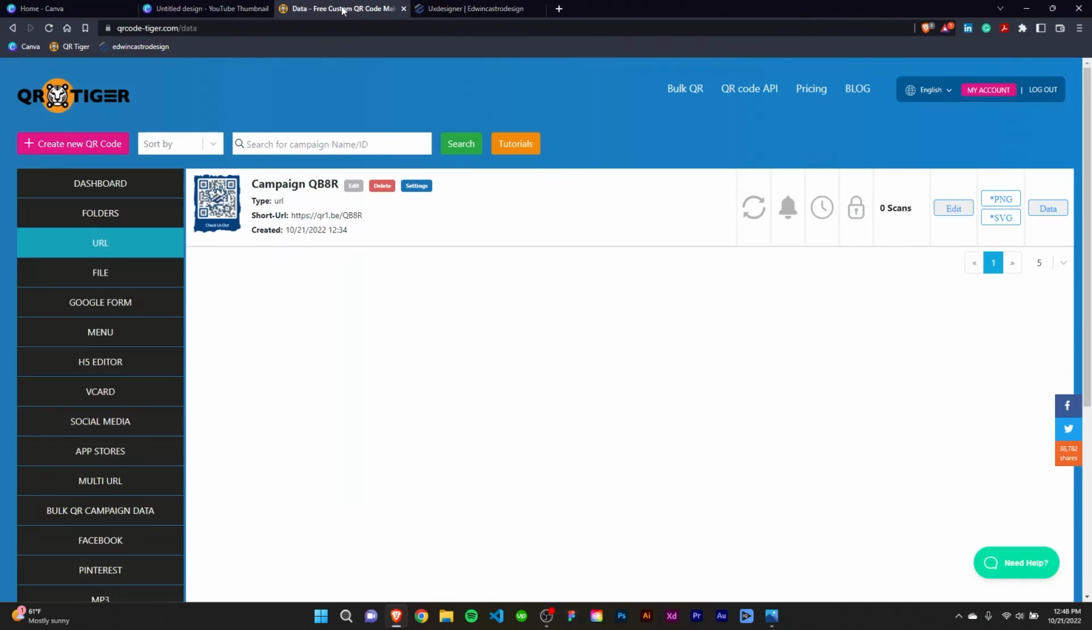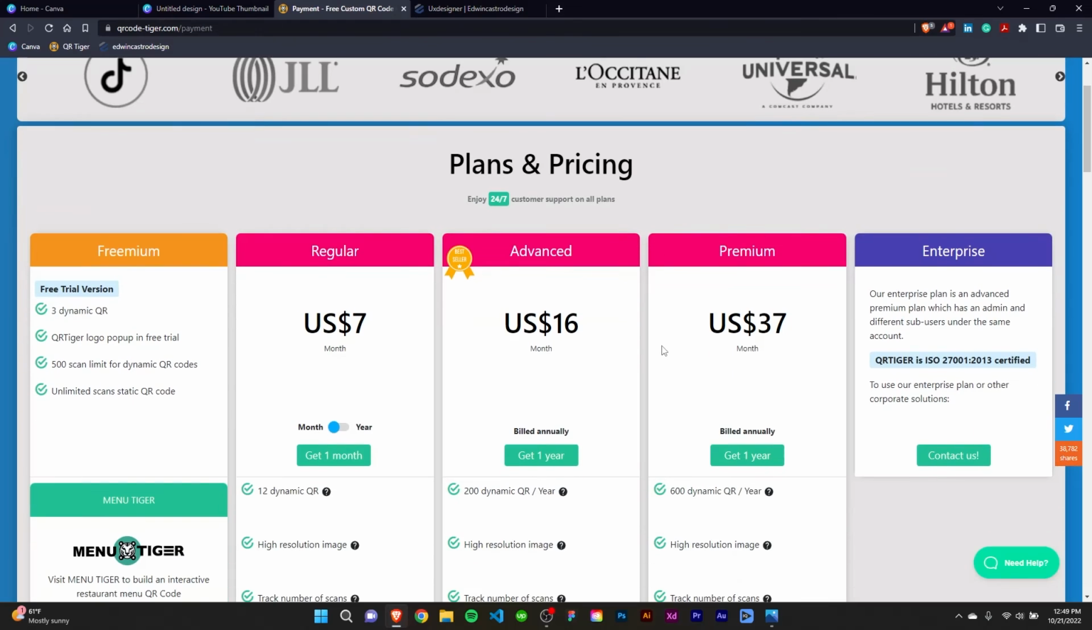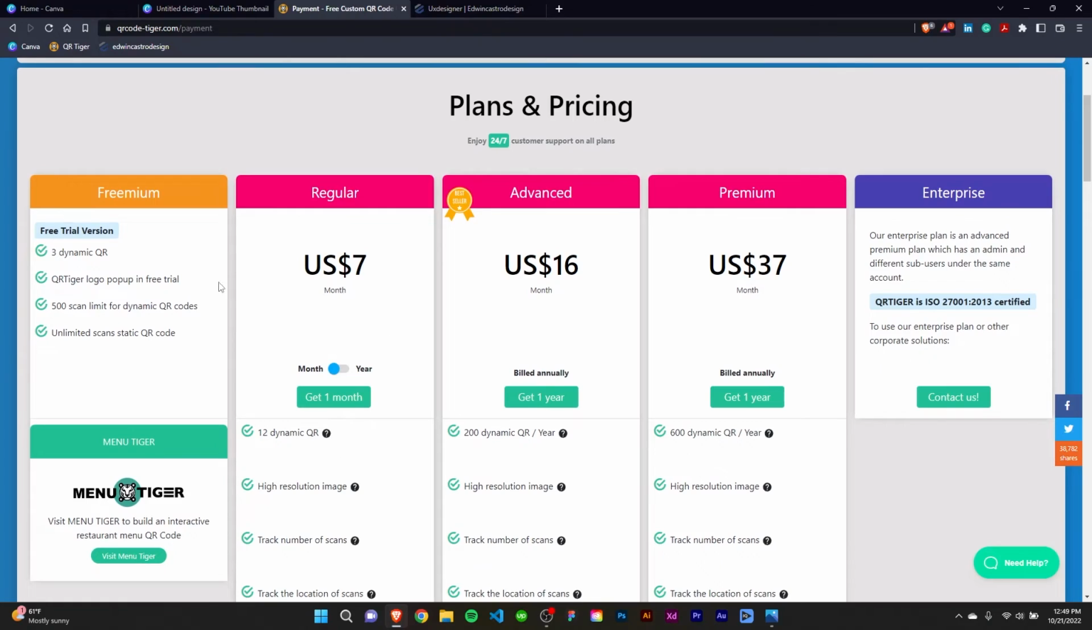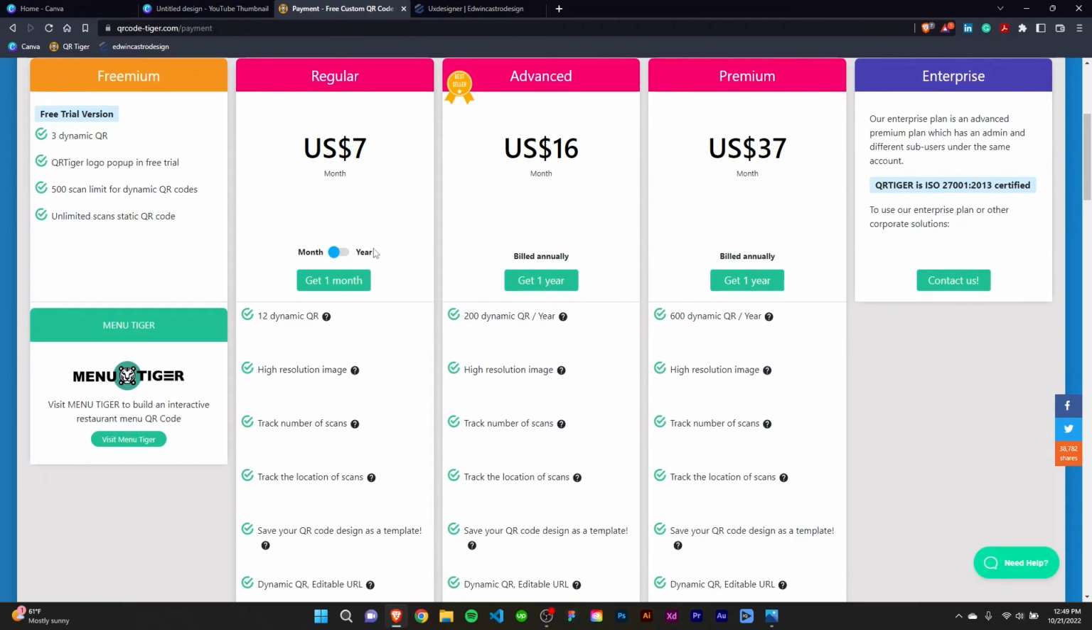Now the good thing is that every time you create more QR codes, it's going to automatically save to your Canva, so you don't have to copy or paste or download and then upload it back to Canva. It's going to go directly to Canva for you to use. Now with the free version, I think you only get to use 3 dynamic QR codes. And then there's a monthly subscription to upgrade to regular, advanced, premium.